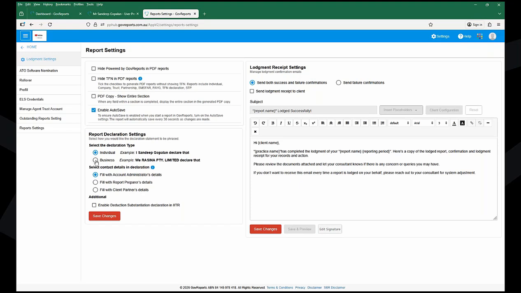If you choose business, it means the declaration text would be "We, the organization, the practice name, declare that", on the tax returns and also on the PDF copy when you send it to the clients. Likewise, you can choose whose name needs to be pre-filled, whether the account administrator, the partner or the principal, and that would be automatically available. Hopefully that answers your question, Natalia. Yes, it does.